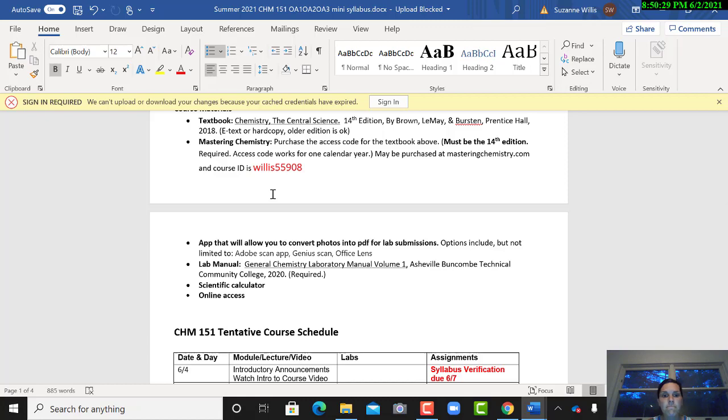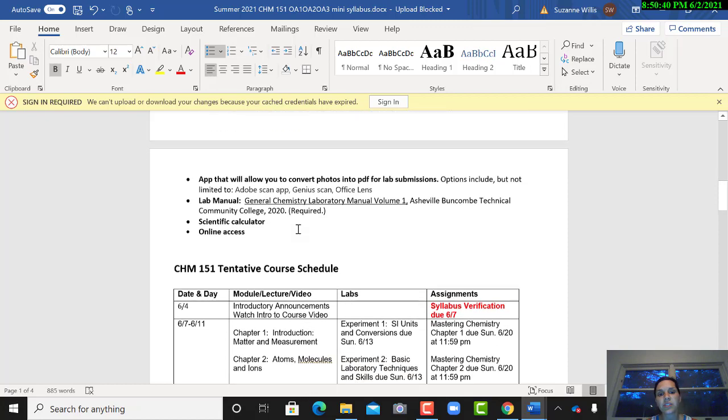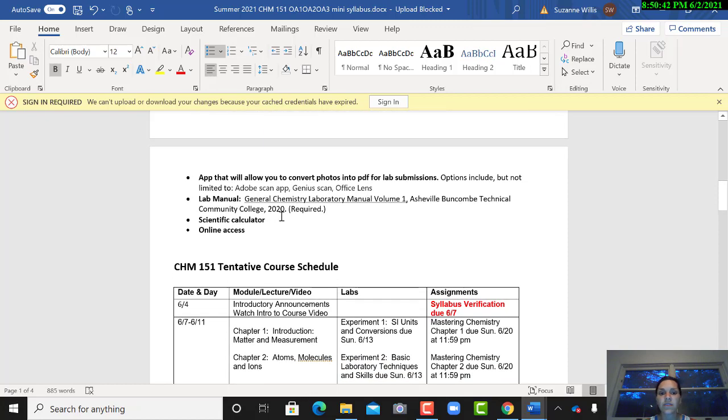as long as it was Chem 151, like if you're taking this for a second time, okay? You will need an app on some type of device in order to change your lab pictures into PDF form. You'll need a lab manual, which has to be purchased at AB Tech Bookstore. I do believe they can ship it to you, so touch base with the bookstore if you need that option. Some type of calculator that will do exponents, scientific notation. It does not need to be graphing.